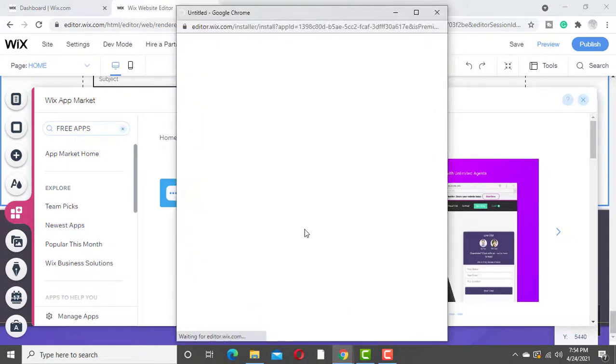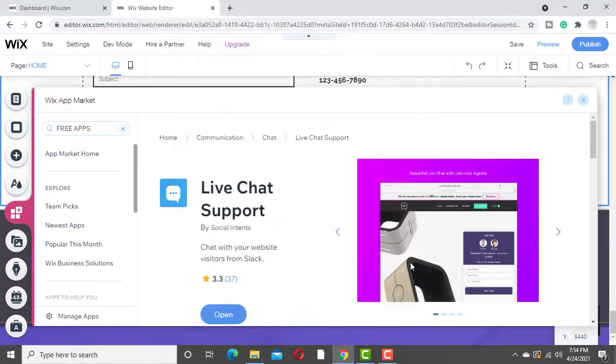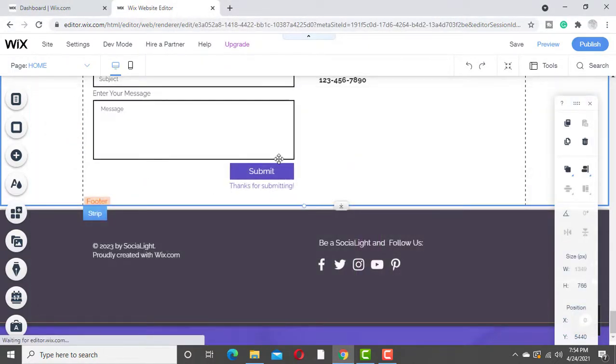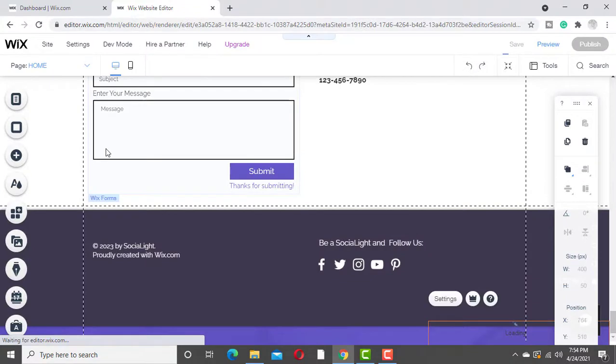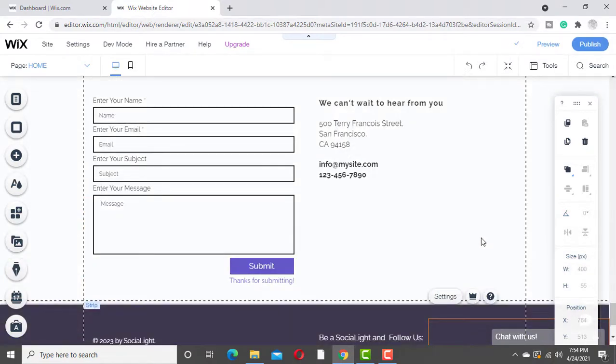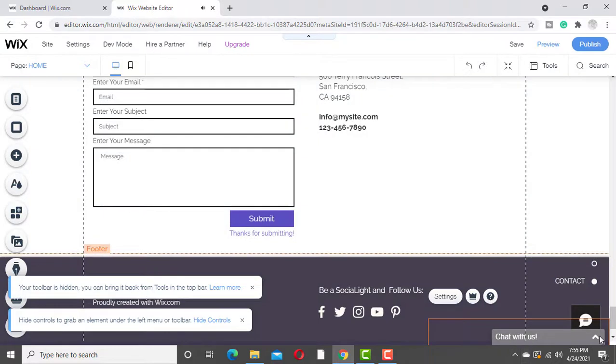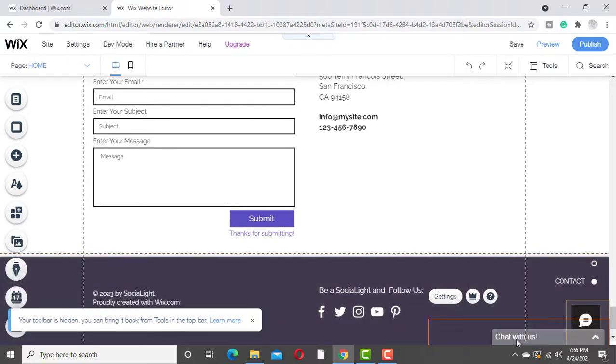Click the add to site. Again, add to site. Now, what we have done is we have added the chat to our website, right? You can see the chat here. See. Now, we have added the chat with this app in our website.